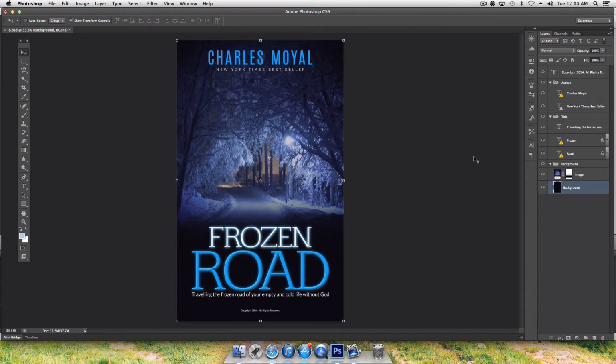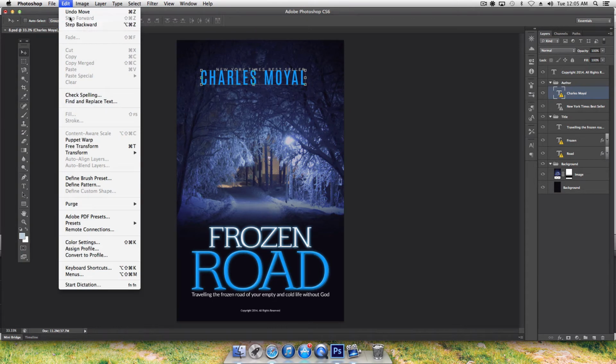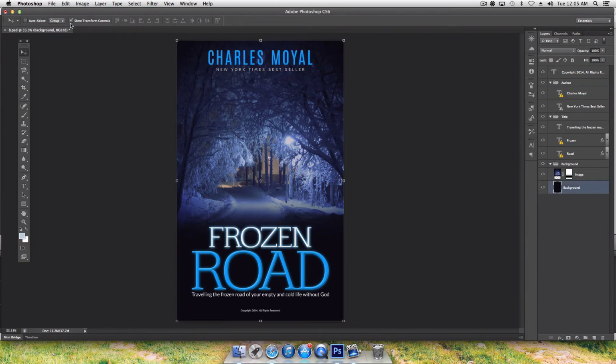Alright, moving right along, let's go to some other tools we're going to use here. This is the move tool, which like I said, if I right click and choose Charles Moyle, I can left click on this and move it around. I can move it anywhere I want. If you move something and you don't like where you moved it, you come up here to edit, you choose step backward, and that'll put it right back to where it was before.